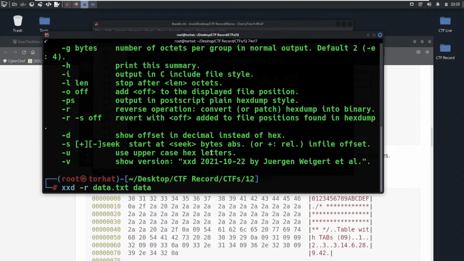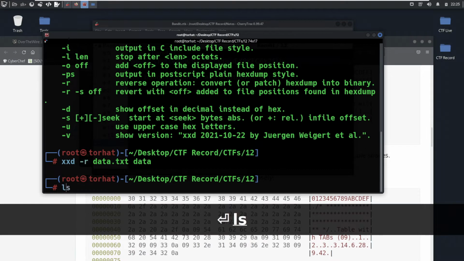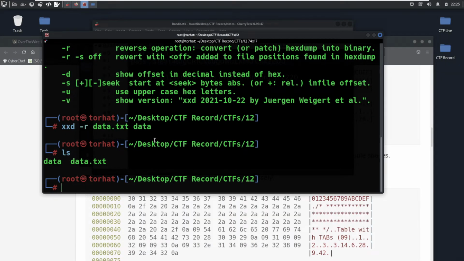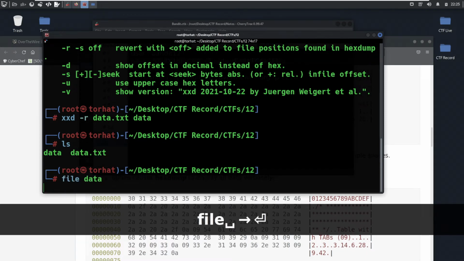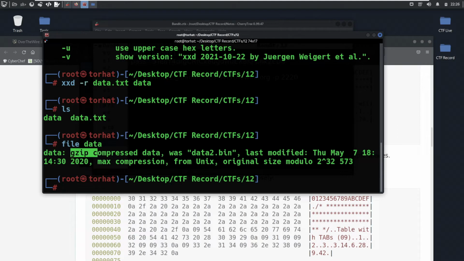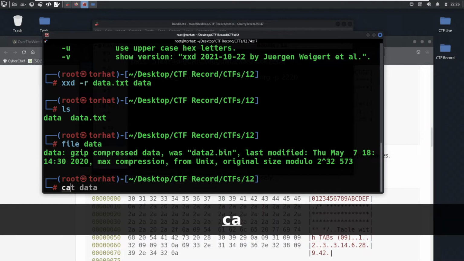This is the hex file and this is converting into a binary file. Okay, if we hit enter and hit ls, we have two files right now. And if we file the data, we can see that this is gzip compressed data and it was data2.bin and it was last modified on this date. Okay, let me cat this data.txt file. Okay, sorry.